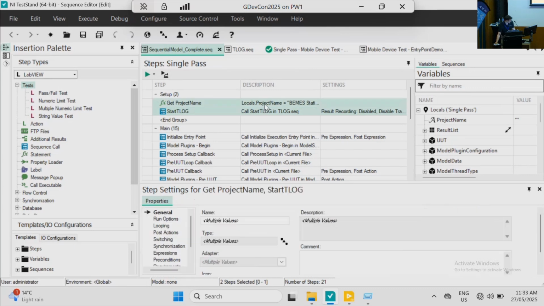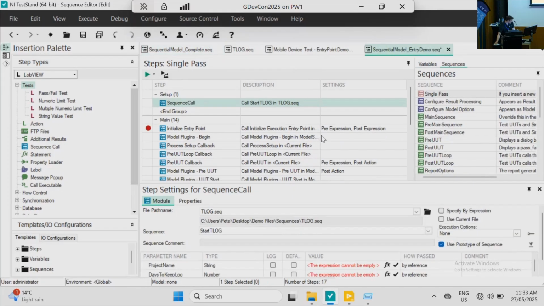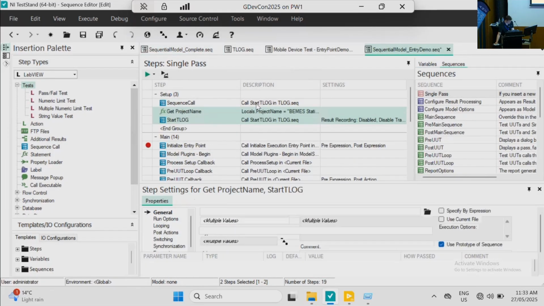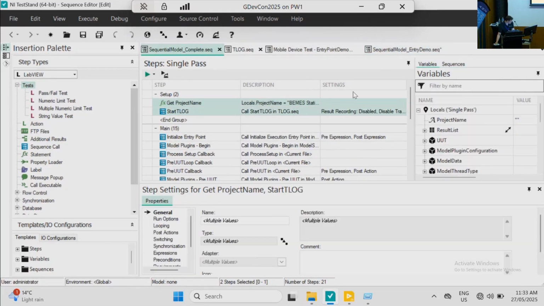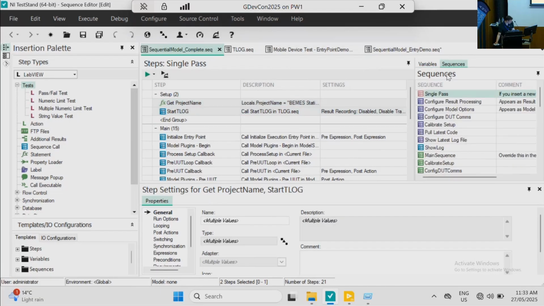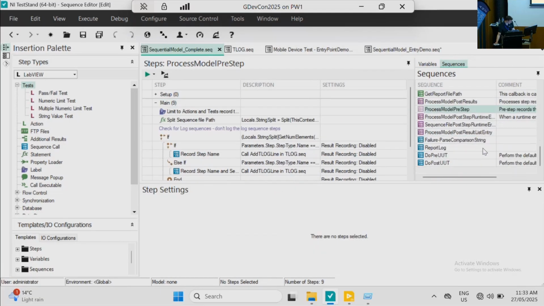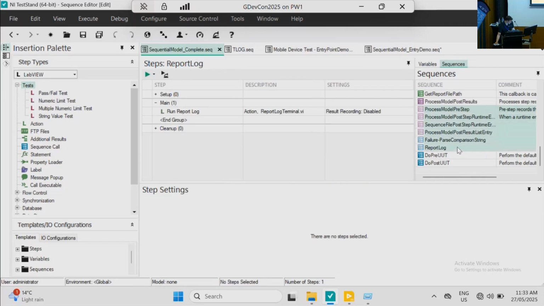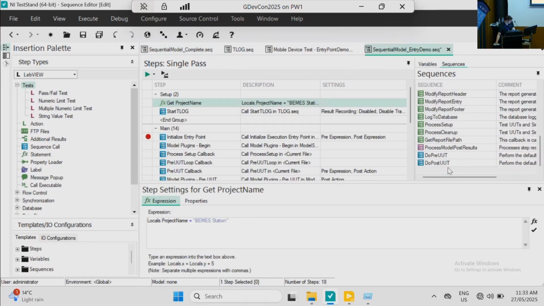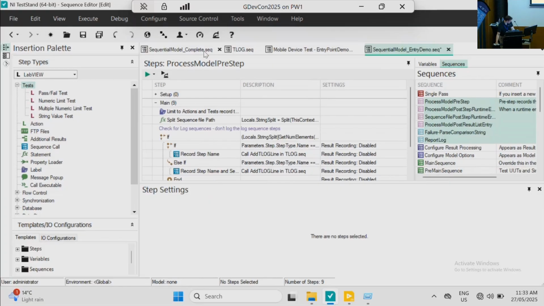I'll copy it over to our new one. And the screen resolution is going to screw me over a little bit. And I'll take the sequences that I would add in manually, and I'll show you how to add them in manually shortly. So just copy and pasting from these guys in here.